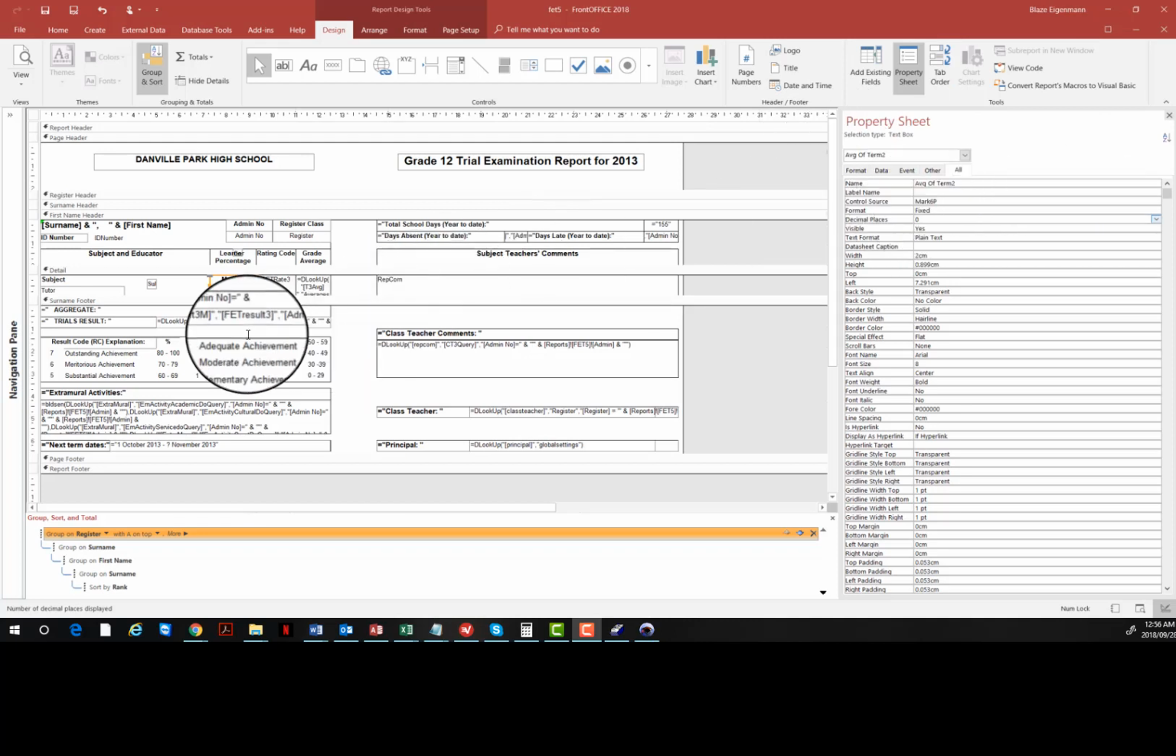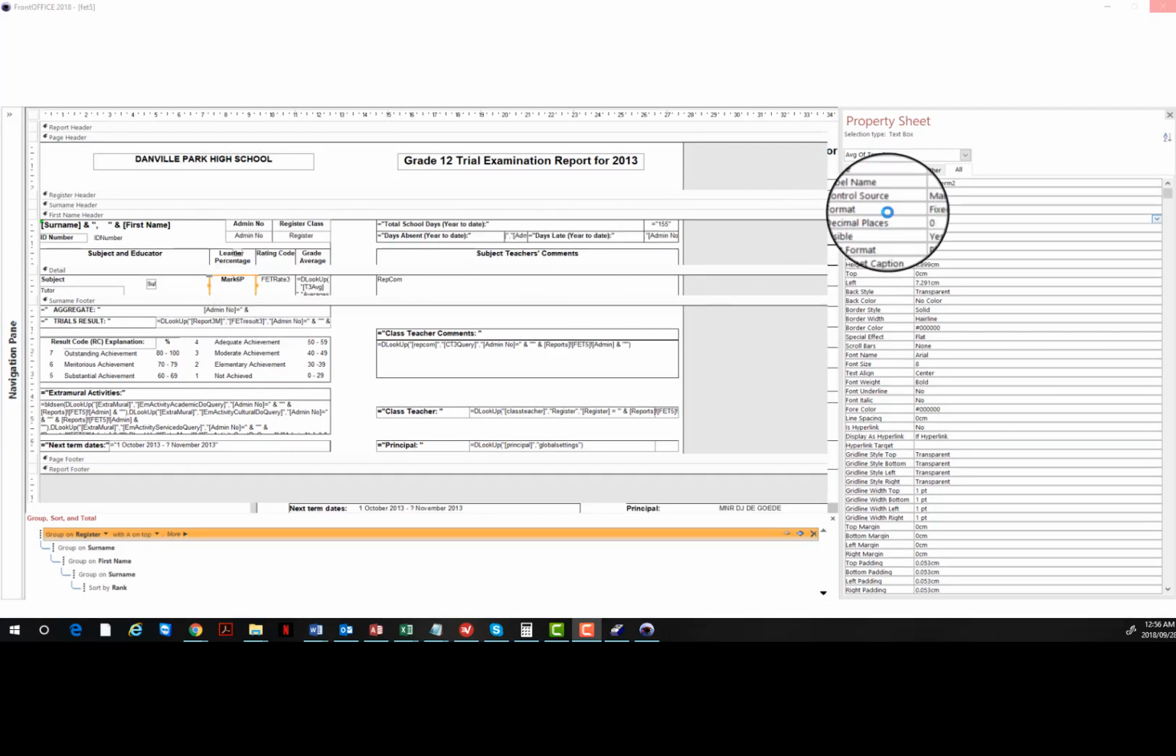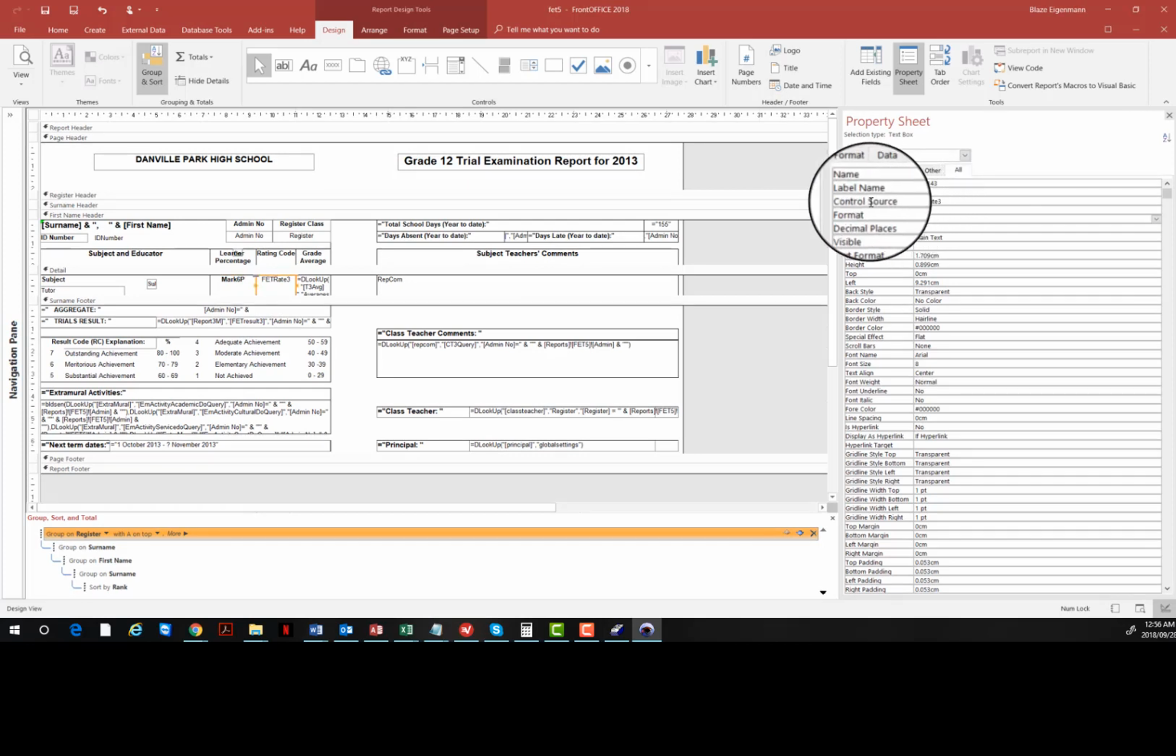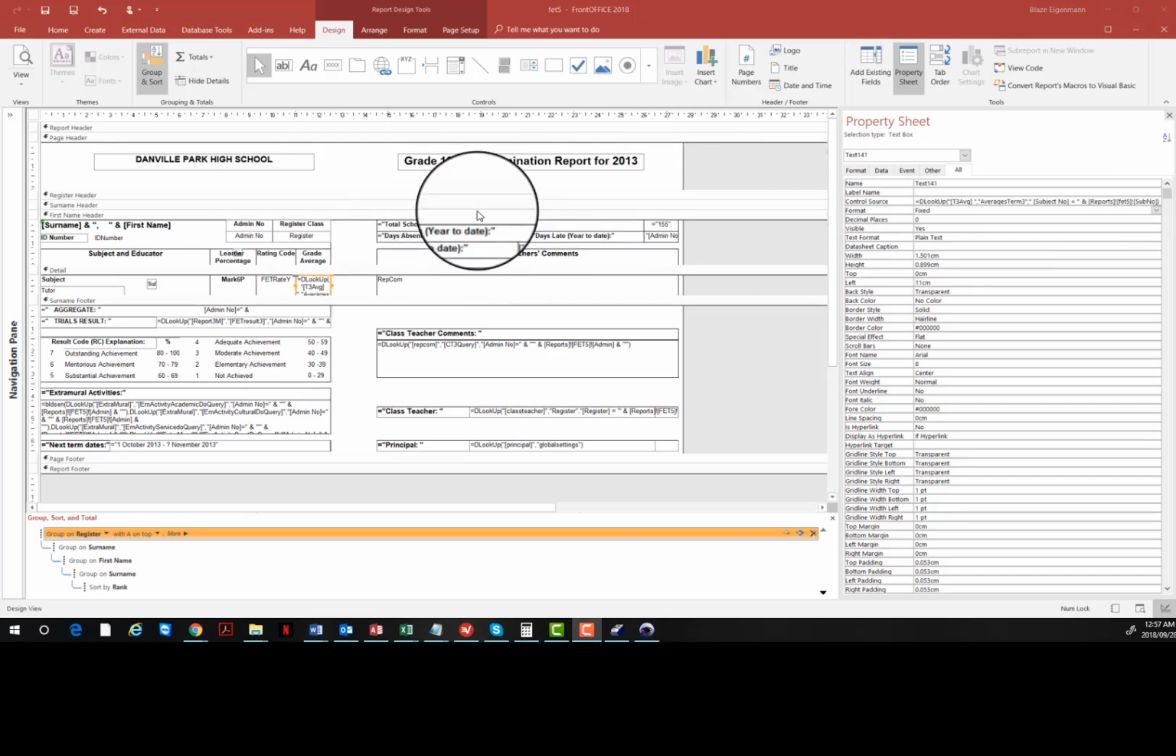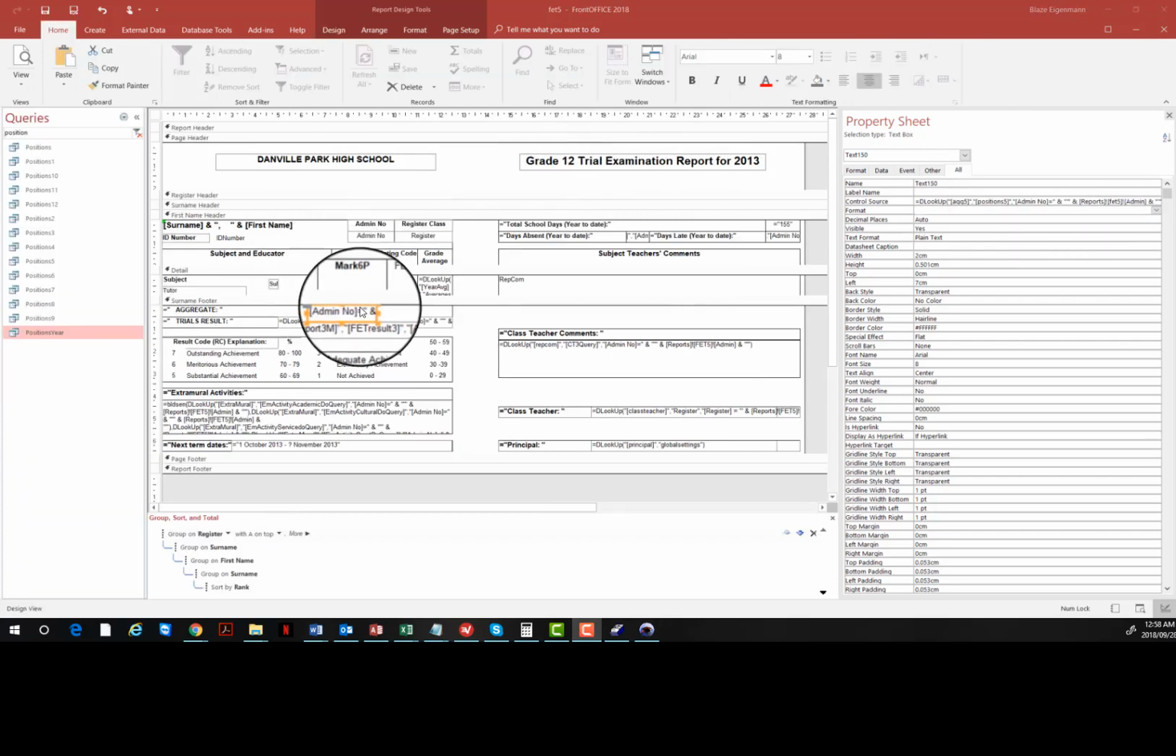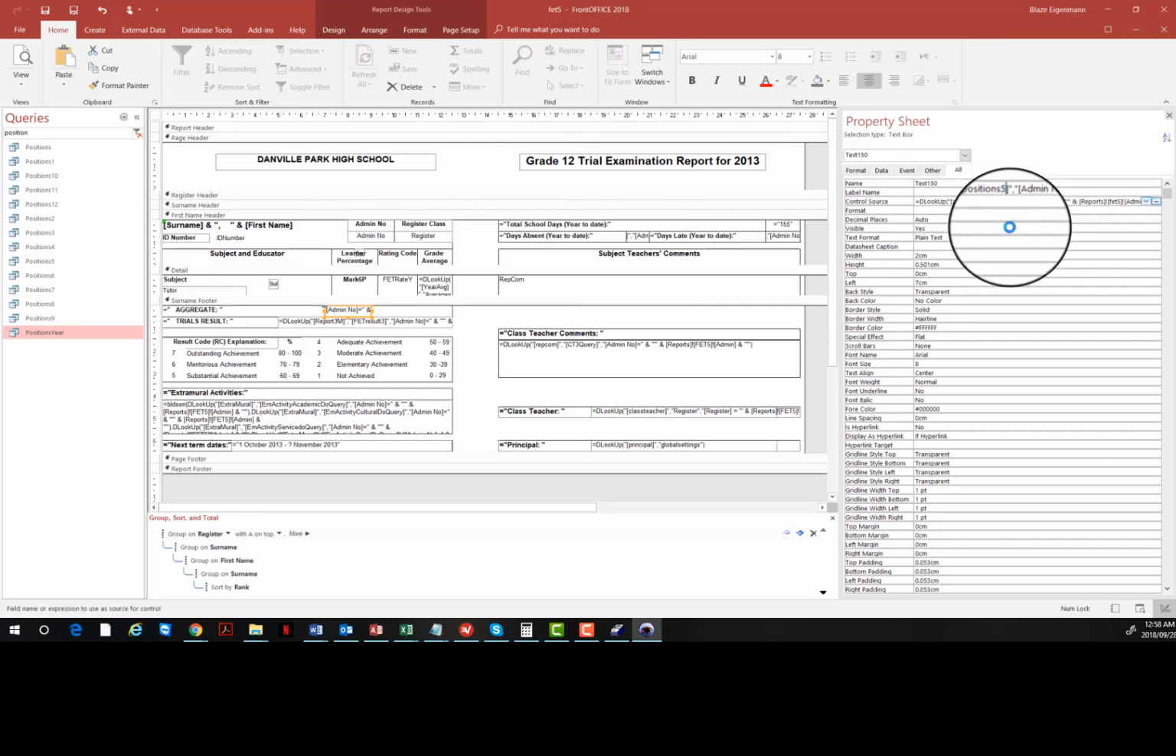Okay, like that, and then what you do is you tell your rating code to be FET rate Y. You tell your grade average to be year AVG from averages year, and you tell your aggregate to be ag year from positions year.